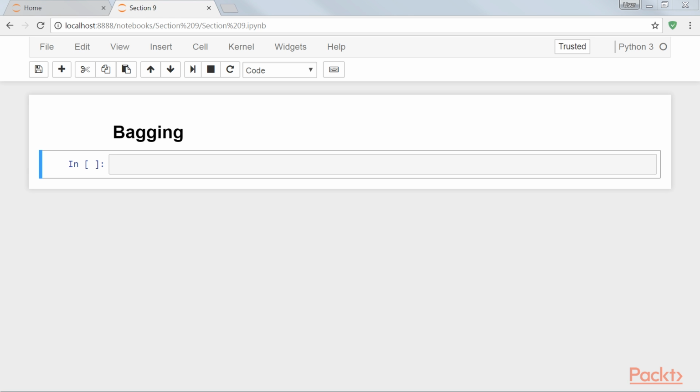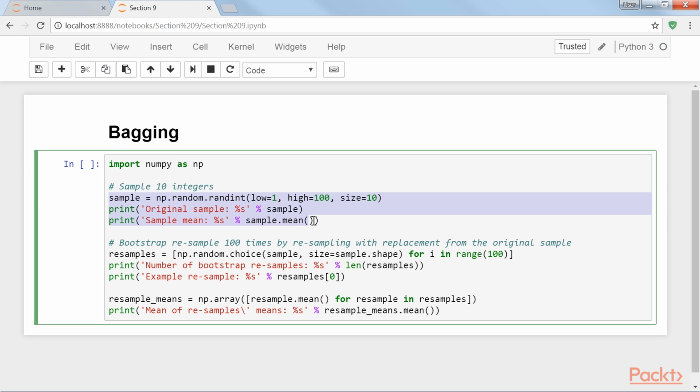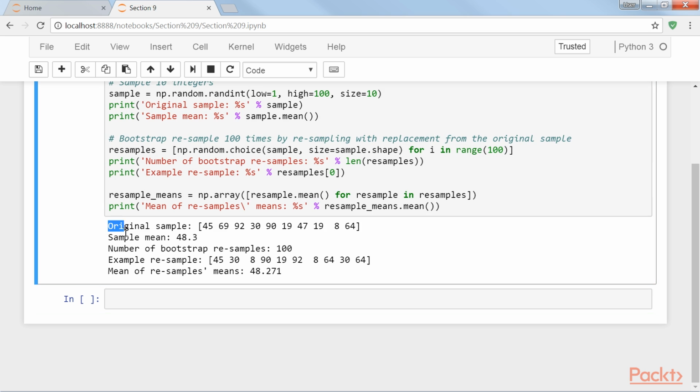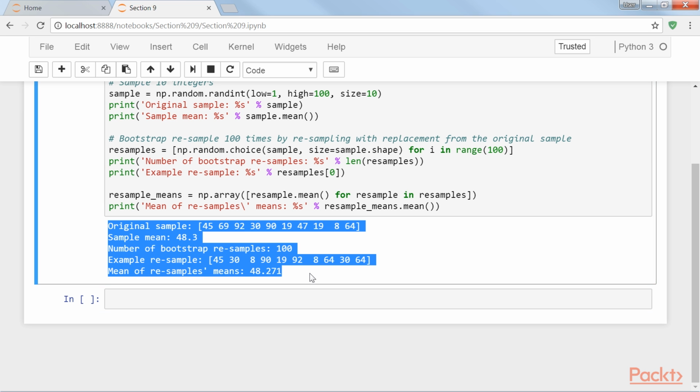Let's work through an example of bagging. Here we've created a sample of size 10, and then calculated the mean. Then we've resampled the original sample and performed bagging on it. We again calculate the mean. Run the script. You'll see this output. You can see the difference in the mean of the sample and the resample.